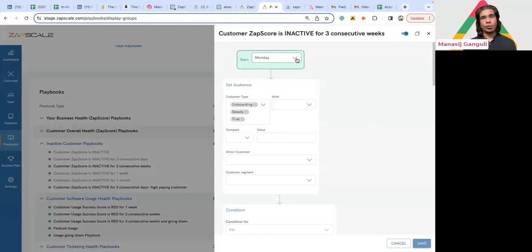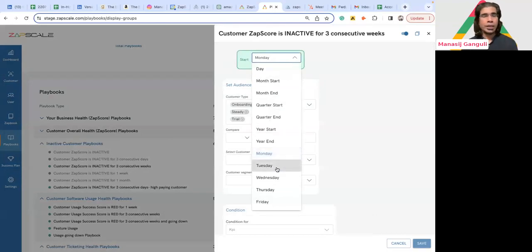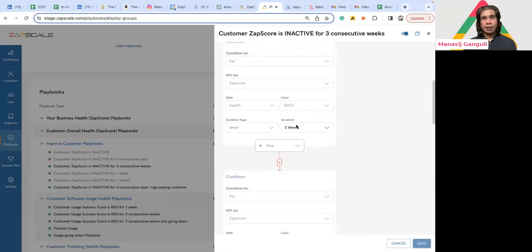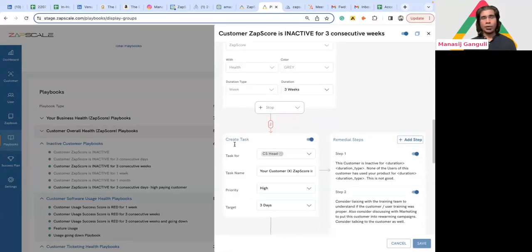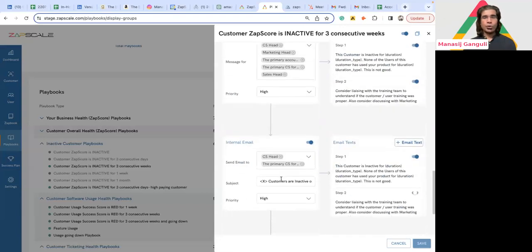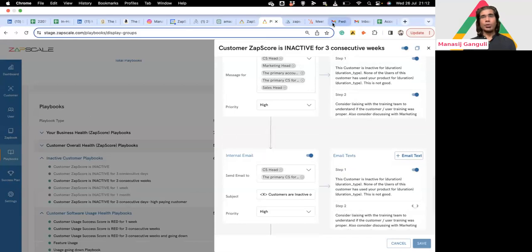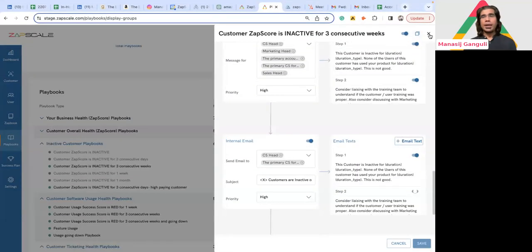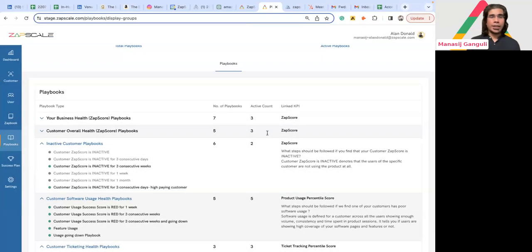So all these are pre-built playbooks in which all we do is, on every specific day you want, be it Monday, Tuesday, week start, month start, you choose the customer base on which you want to test this particular condition. If the condition is true, it will automatically send out a task for you to have a look at. It will create a message for you. It will create an email for you so that you never forget about it, and also send out a Slack message for you as well. So these are the remedial steps that we suggest for all the problems that you may face.